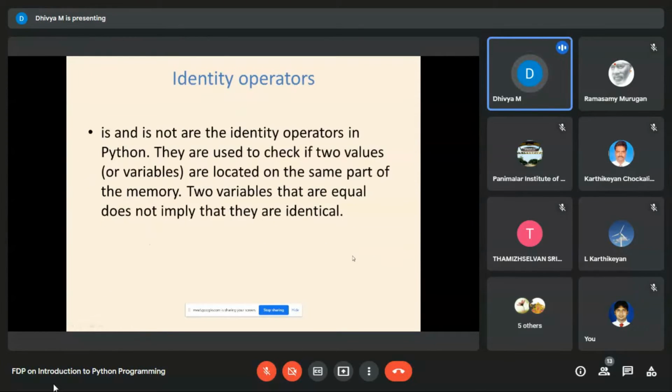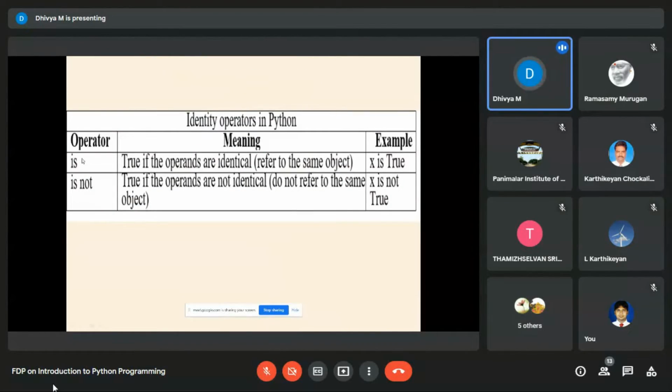Next one, identity operators. We have two operators supported here: is and is not. They are used to check the identity or similarity between operand 1 and operand 2 to which they are applied. The output will be a Boolean value. So is will give true if both the operands are identical. Is not will give true if both the objects are not identical.